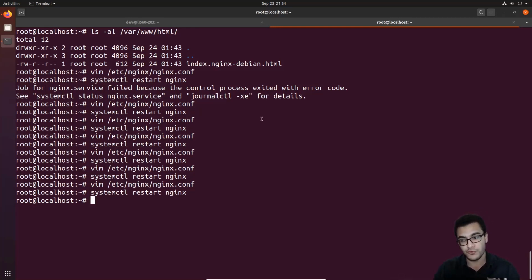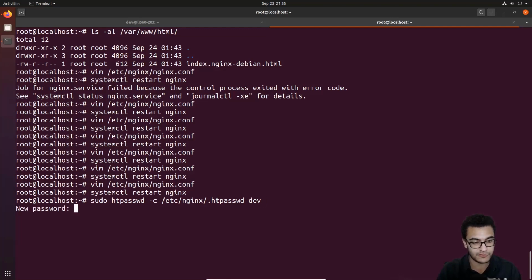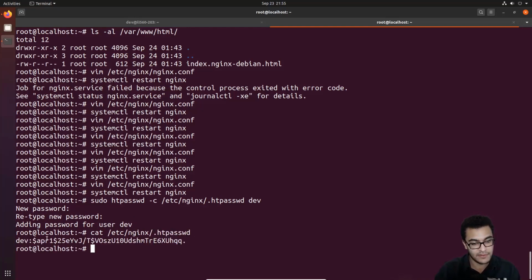Firstly, we would need to use the apache2-utils htpasswd command. So we say sudo htpasswd, and then we specify the file here: /etc/nginx/.htpasswd. And then we specify the user. In this case, we'll just specify the user dev. Hit enter. It's going to ask us to enter the password, and we'll enter the password. It's going to add the password, and if we cat the contents of /etc/nginx/.htpasswd, you can see the user and the appropriate hash have been added.